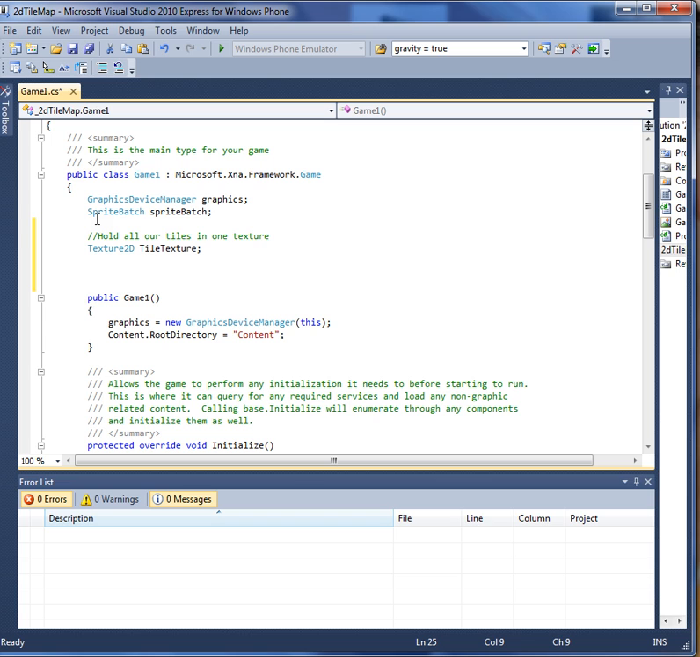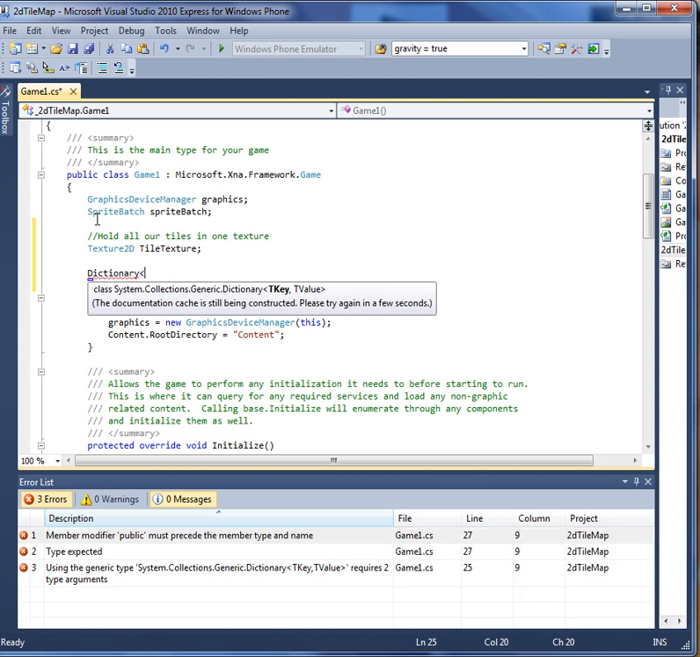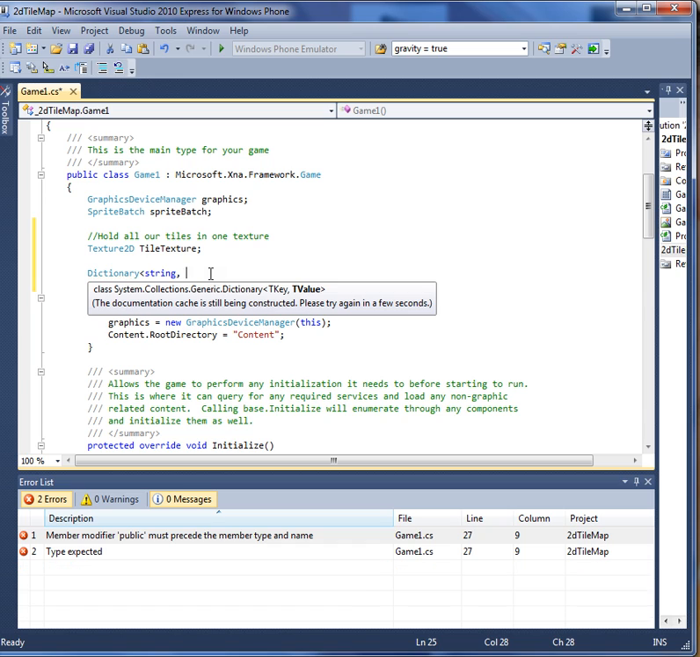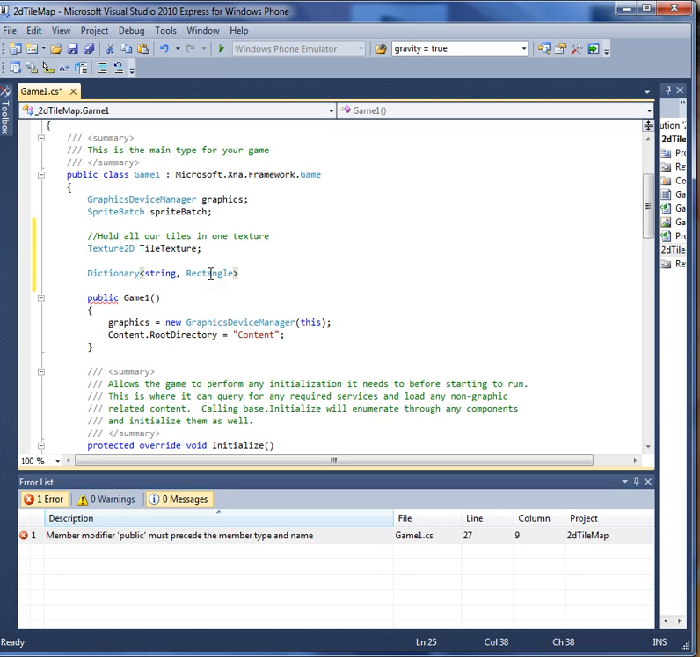The next thing we're going to create is a dictionary. What a dictionary is: you provide it with a key, and it'll provide you with the value. You have to fill it out, of course. So what it wants, and you can see right here, is what type of key and what type of value. The type of key we want is a string. We're going to provide it with a string value, and we want it to return a rectangle value. The rectangle is going to correspond to the tile in our texture. So just a rectangle out of that texture that we want.